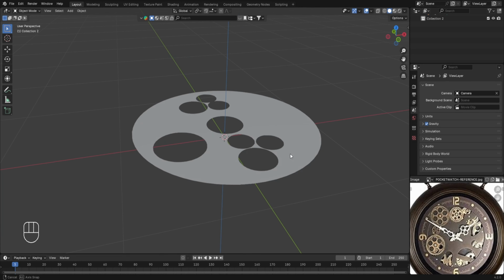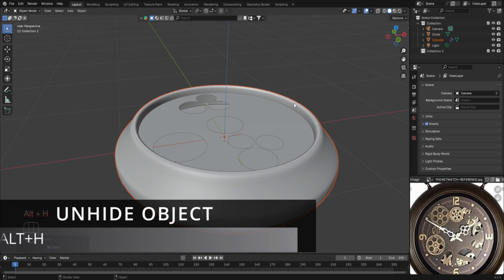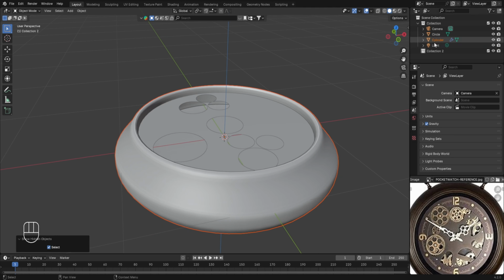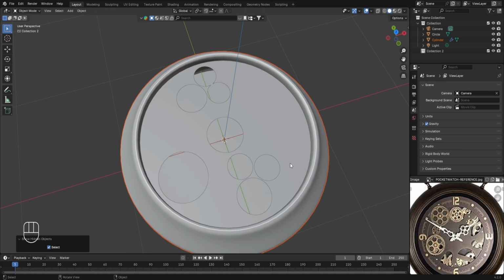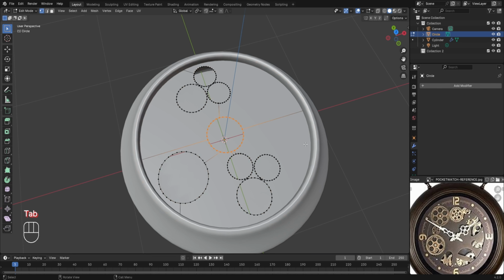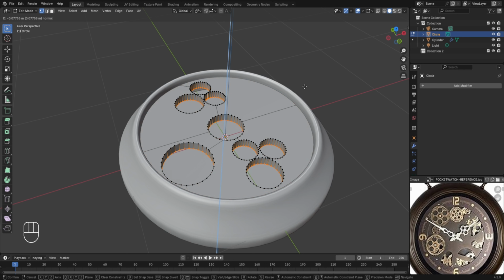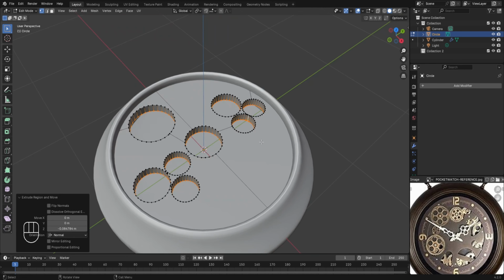And now moving ahead, the next thing that we'll do is to give some thickness to this circular plate. So for this, let's first unhide the cylinder, and the shortcut to do this is to press Alt plus H, and with this we have the cylinder object, or basically the pocket watch body that we created back in our scene. To give some thickness to this circular plate, I'll select it, then press Tab to go to the edit mode, press A to select everything, and we'll be applying the extrusion effect. So press E to extrude it downward in the Z axis and left click to finalize, and by doing this, we have created some visible thickness for this circular plate.